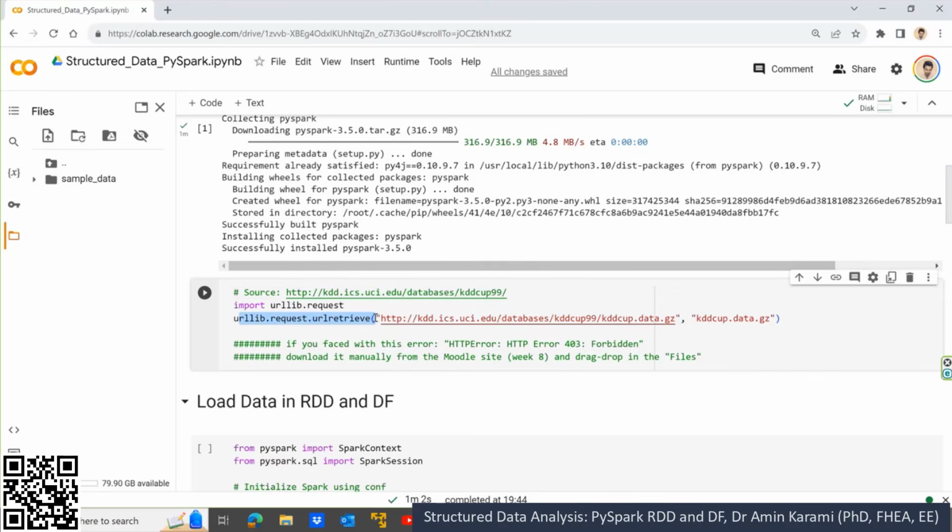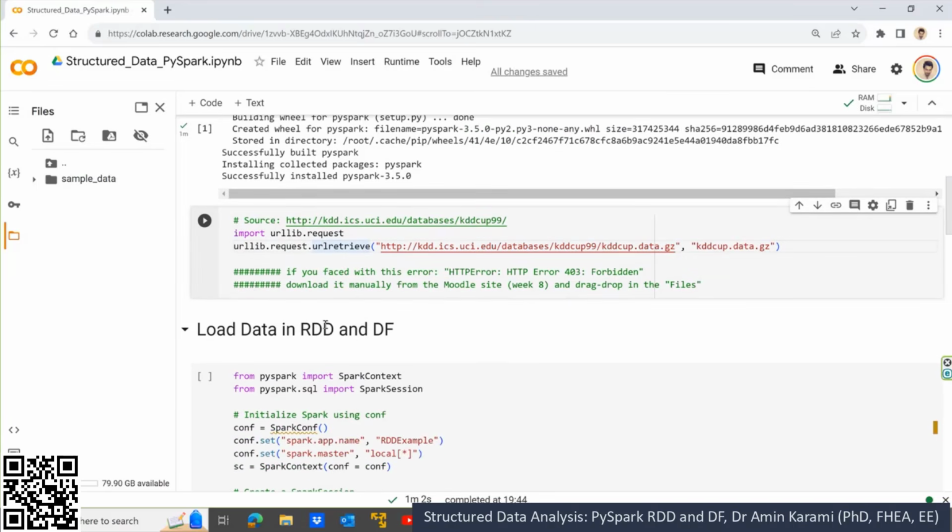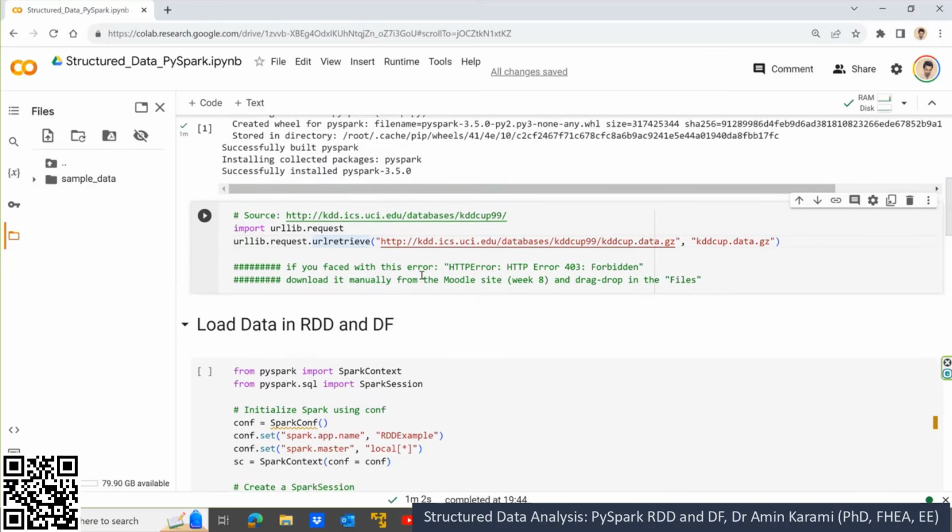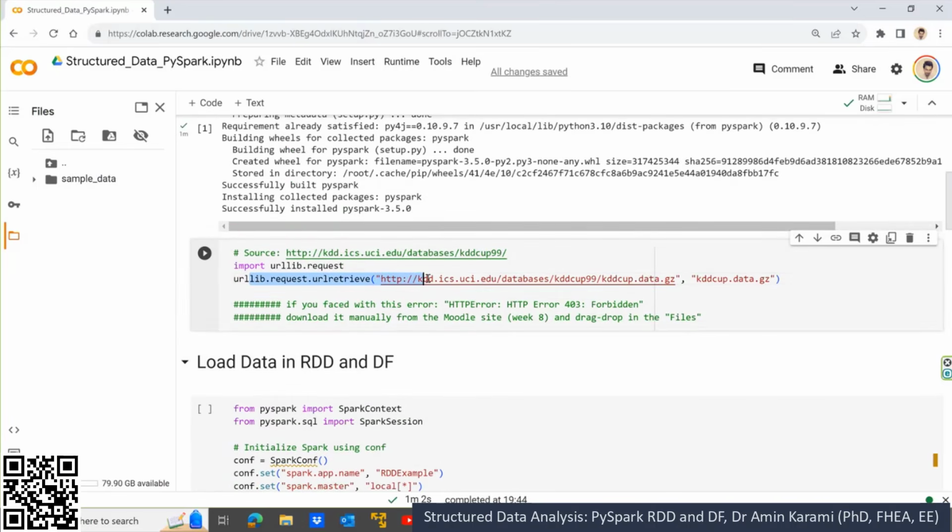So you can get this data directly from this URL. All right, and you can see that this is a zip file. It means in Spark, we can read a zip file. So this is how we are able to request data. So you can run it.